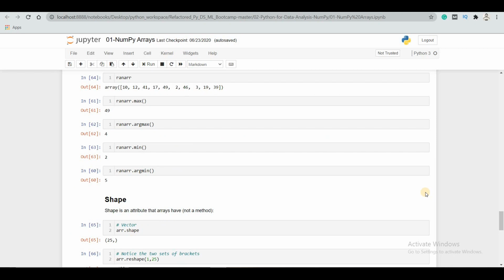Similarly, if you use ranarr.min, it will give you the minimum value. And with argmin, it will find the index of your minimum value. Okay, so let's talk about something other.